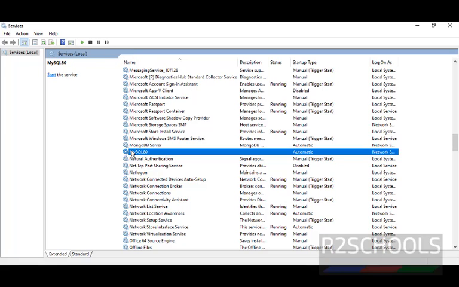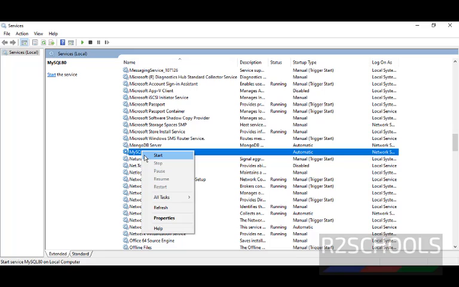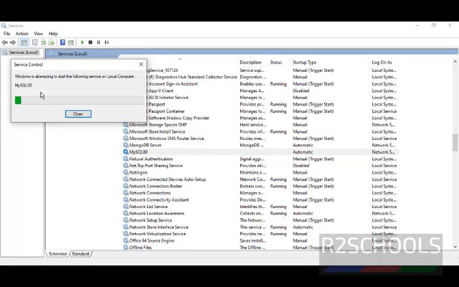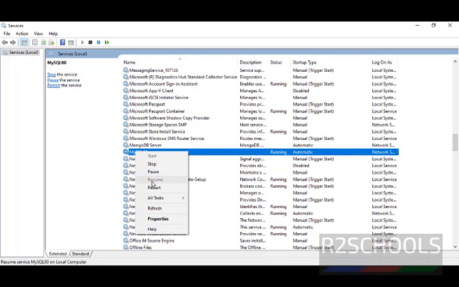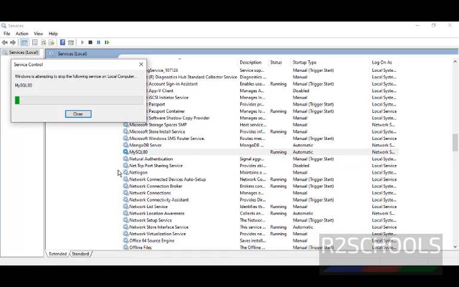Again, if you want to start service, right click and select start. See, it is starting the service on local computer. Service name is MySQL80. See, status has been changed. If you want to restart the service, right click and click on restart. What will this do? This will stop the MySQL service and automatically start the MySQL service.